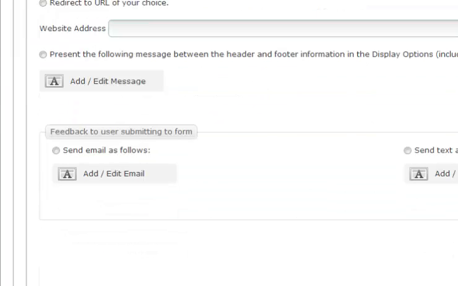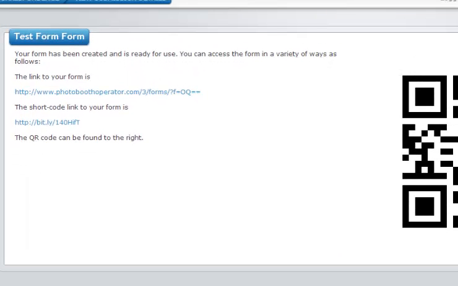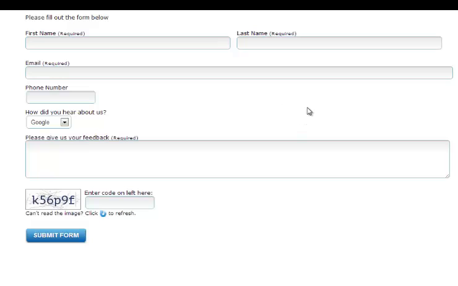So once all 4 items have been created, and as you can see we have not here, so we're going to say just present this message of thank you. We can then add our new form. So the photo booth operator creates the form and gives you a link to the form, including a short code and a QR code for your marketing material. If we go and take a look at what that form looks like, you'll see there it is, just as our preview looked, and 960 pixels wide.